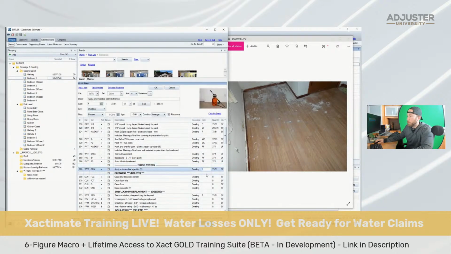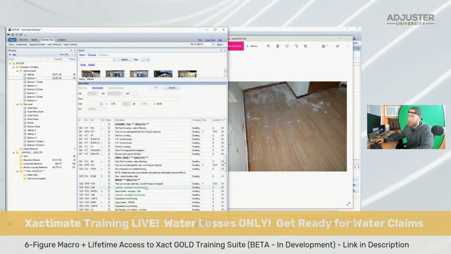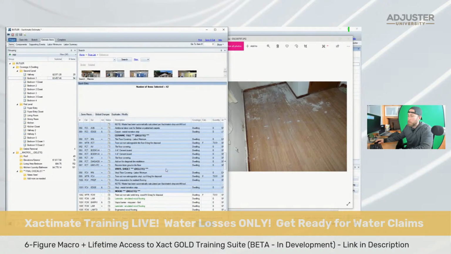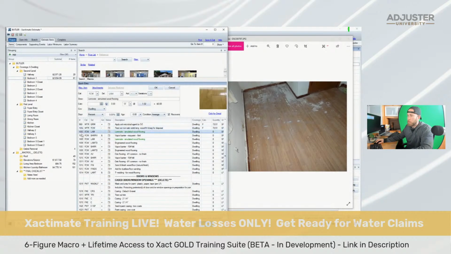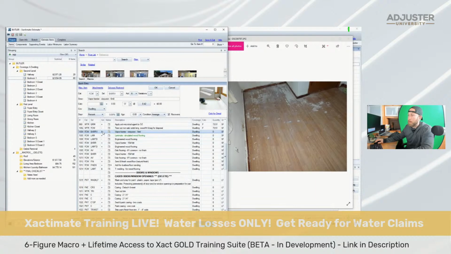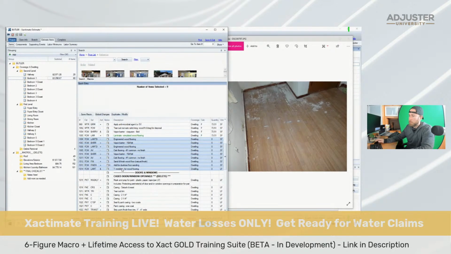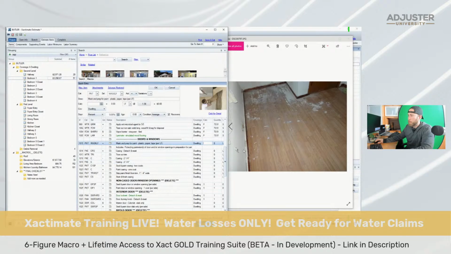Floor system. We'll apply microbial over the whole floor so it looks like it's in terrible shape. Rip out all the non-salvageable solid wood flooring and then replace it. Now there's probably that moisture barrier underneath it again, so we'll leave that in there. Boom. There we go.